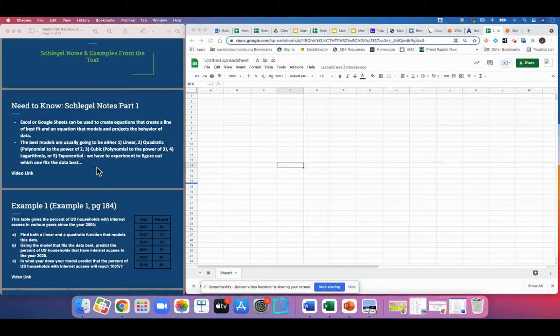And so those models we're going to use are going to be linear equations, quadratic equations, and the way that it's going to be called in Sheets or in Excel is a polynomial to the power of 2 is a quadratic. And then cubic is next, and that's a polynomial to the power of 3. And then we may also run into some instances where a logarithmic or an exponential function is the best fit.